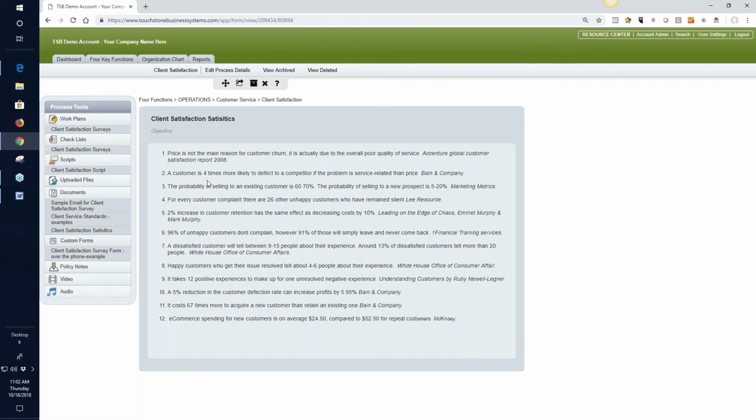This is the one on customers who would defect to the competition if the problem is service related rather than price. So these are real statistics. I don't have the sources for all of them, but most of them I do. This one's saying that if you just think your customers are leaving and going to your competition because of price, they're not. It's because of the service.